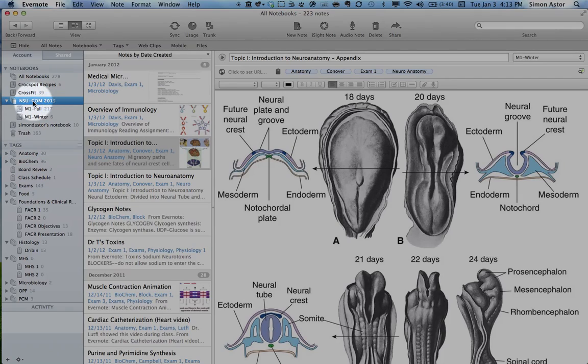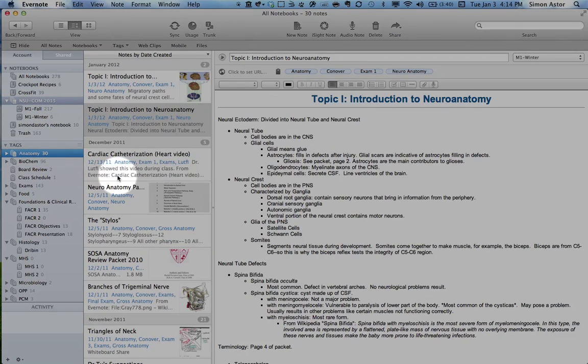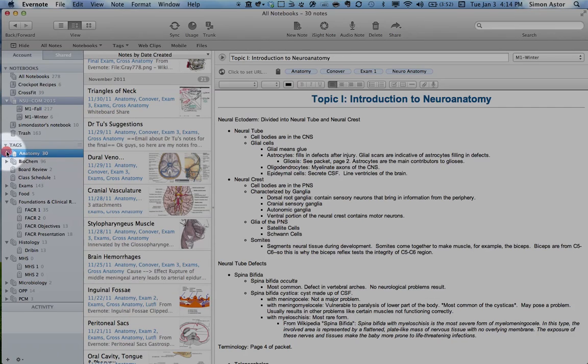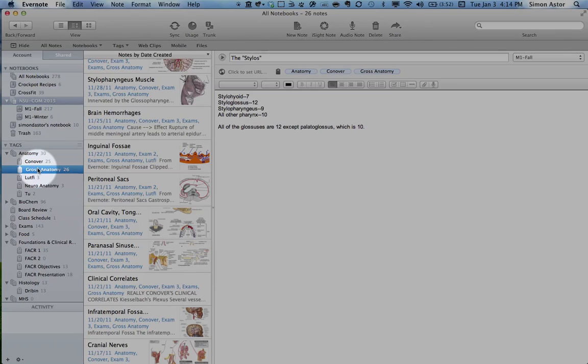Then you can just select the main heading for all of the notebooks that you have and filter through by anatomy, and this would show you all of the notes that have been made available for anatomy, not just the subheadings, which would be gross anatomy or neuroanatomy or by separate professor. But let's say you want to get more specific and you want to just see the notes that are for gross anatomy. You can select gross anatomy.